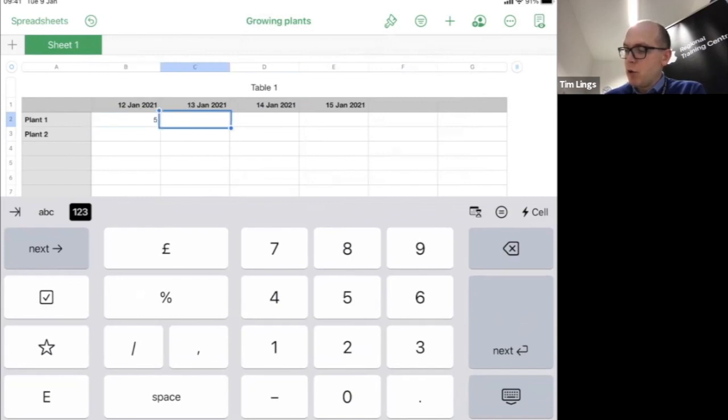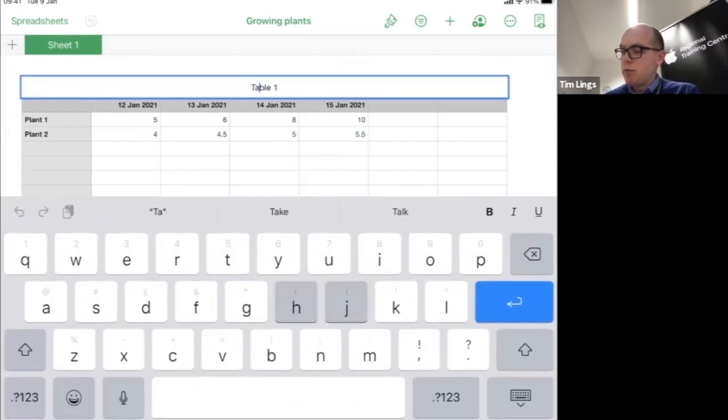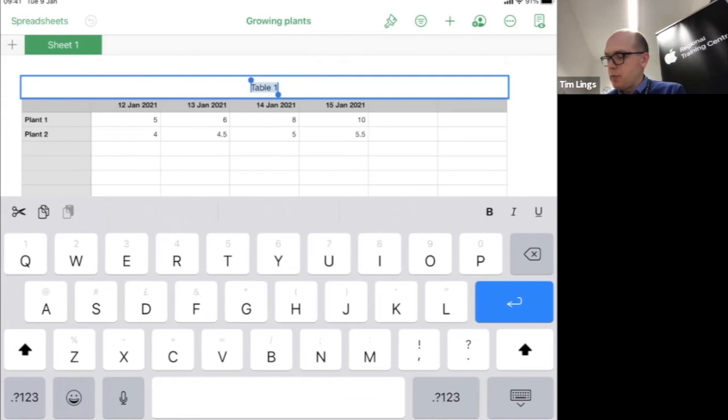5, and then it just grows a little bit. It's getting quite fast as it grows this week. Maybe it's some kind of weed. And this one is pretty slow, etc. So I'm just putting together some data here. If I double tap on the title of my table, I can call it my data.